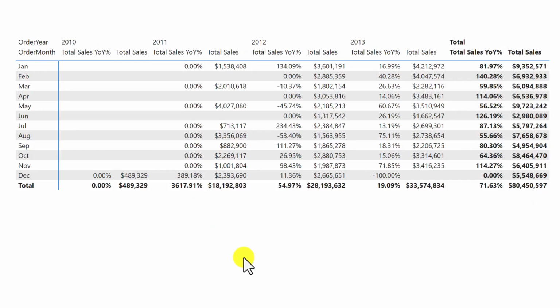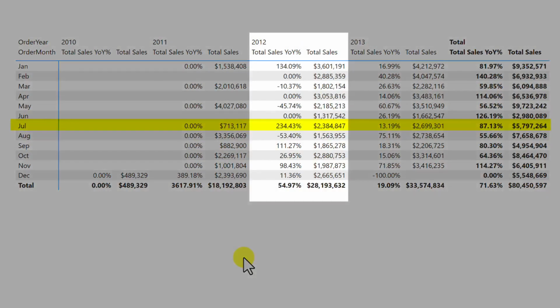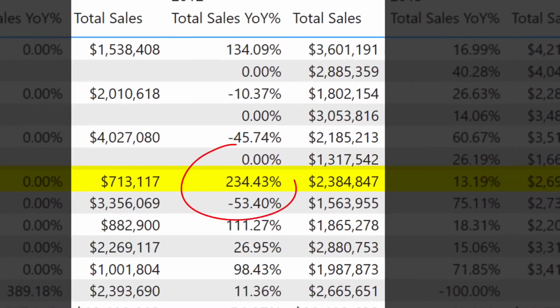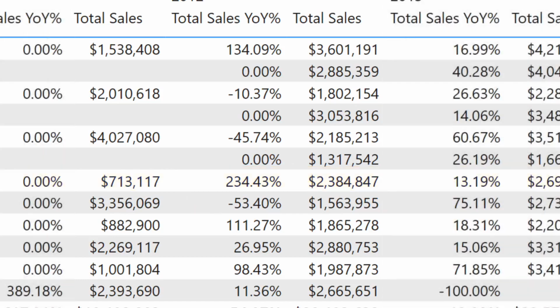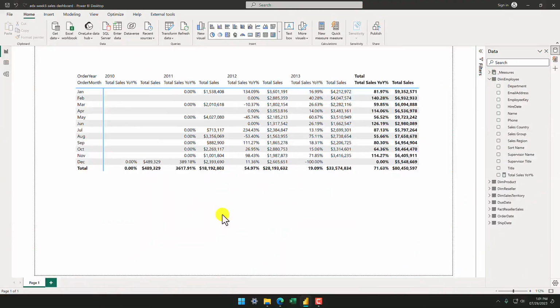Then, to see an example of the sales growth, if we just look at July of 2012, we see a 234% growth from 713,000 in July of the previous year to over 2.3 million in July of 2012. So that's how you can use quick measures to speed up your Power BI development and help you write measures when you're not sure where to start. You should also take some time to experiment with the Copilot feature and see what results that gives you.